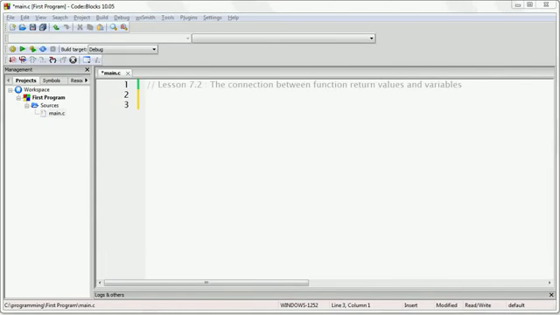In this lesson, which is lesson 7.2, the connection between function return values and variables, I am going to be explaining to you one of the most important principles used in programming. Now, if you have observed the lessons up until now, you have noticed that when we create a function, such as the main function, we gave it a data type just as if it was a variable.